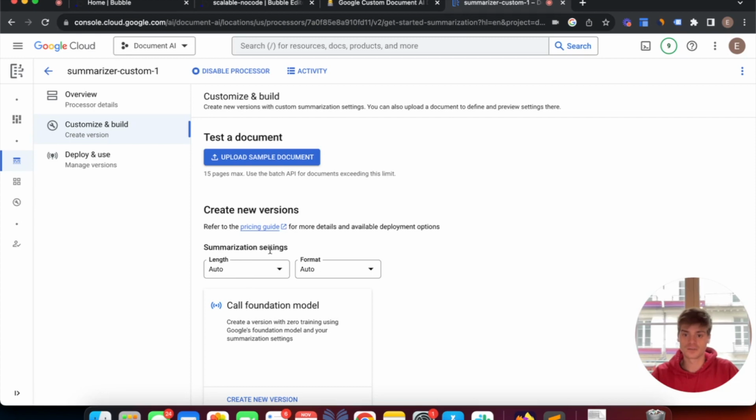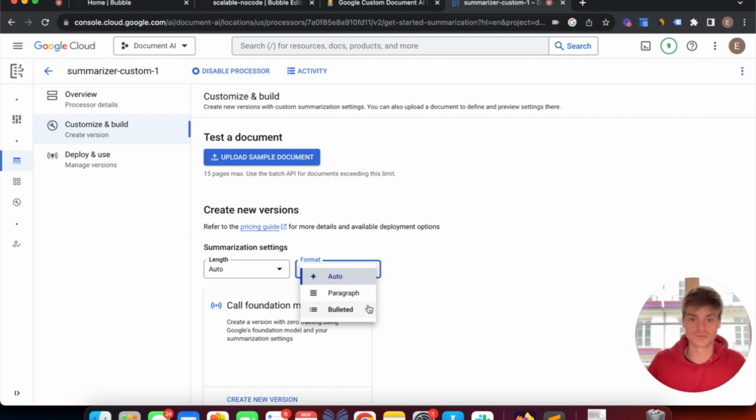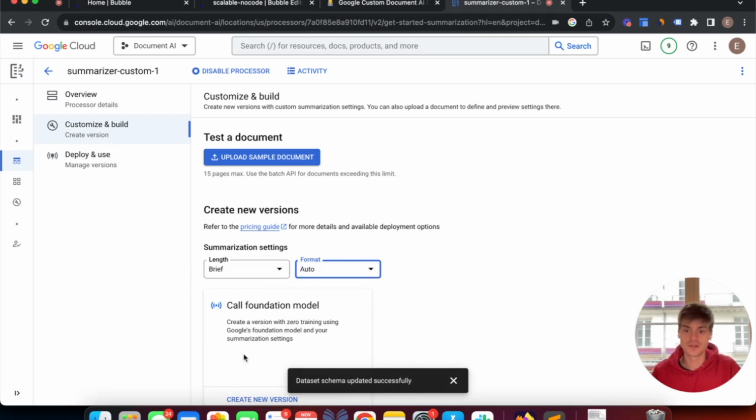Here, under Summarization settings, you can choose both the length and the formatting. The length is how long you want your summary to be. You have four choices: if you choose auto, Google will choose it, or you can choose brief, moderate, and comprehensive. On the format side, you can choose either paragraph or bulleted, or let Google choose by selecting auto. Here we are going to create a brief and bulleted summary.